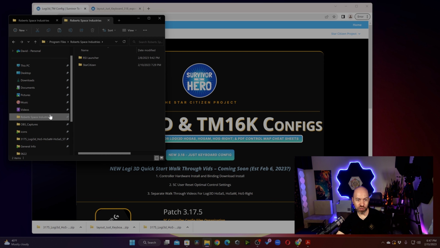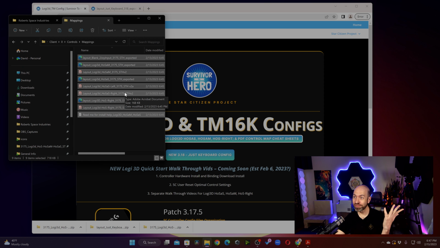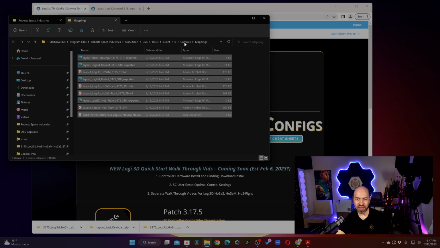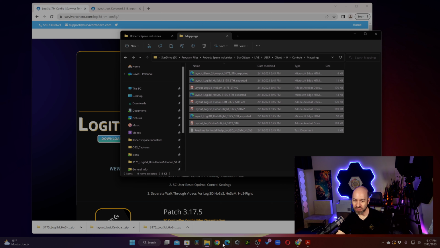And then I'm going to go to Robert Space Industries, Star Citizen, Live, User, Client Zero, Controls, and Mappings. And I'm just going to delete the previous ones there. And then we'll just paste them in right here. Done. Simple as that. All right, so now we will go through and do the same thing for the keyboard setting, because again, I haven't done that for the 317, just for 318, which is still being built out.